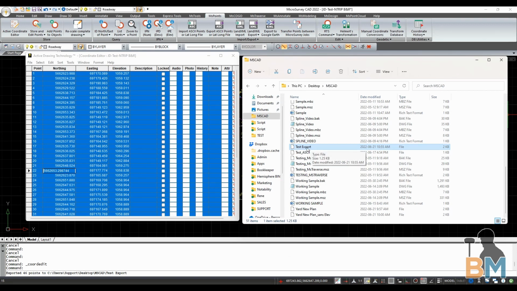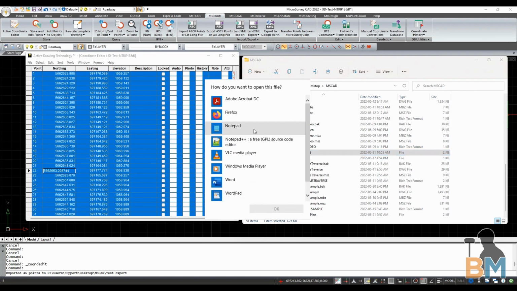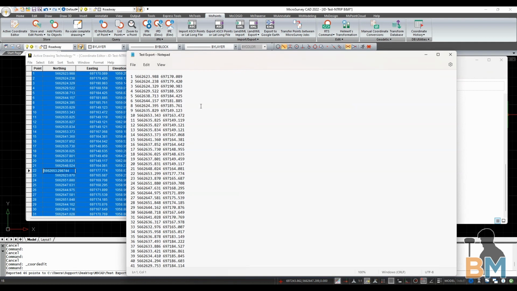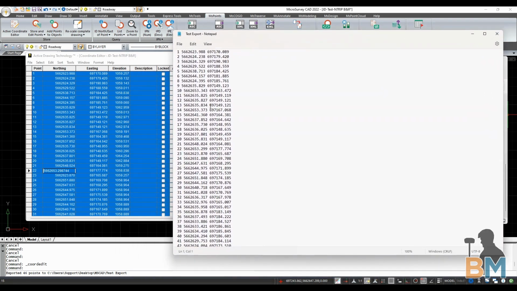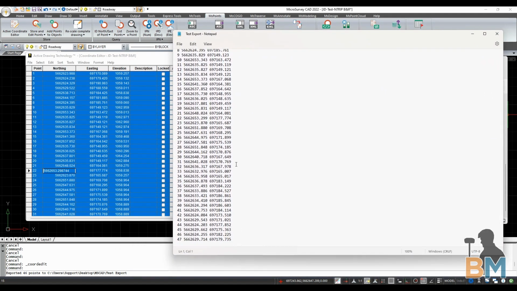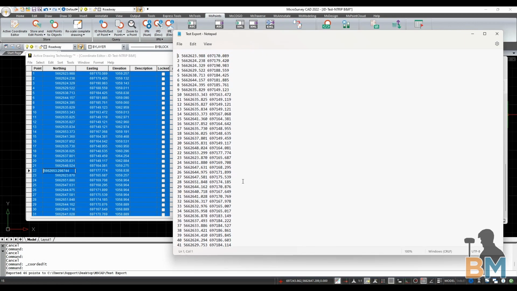I've got the folder open here, and I'm just going to double-click it and open it in Notepad. As you can see, all of my points are here. I'm now ready to import these points into FieldGenius and start staking them.